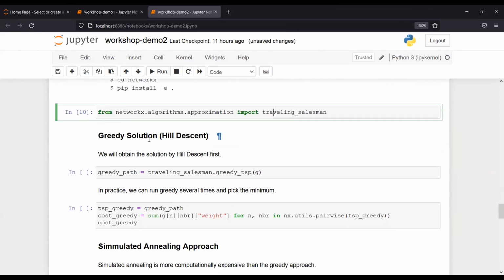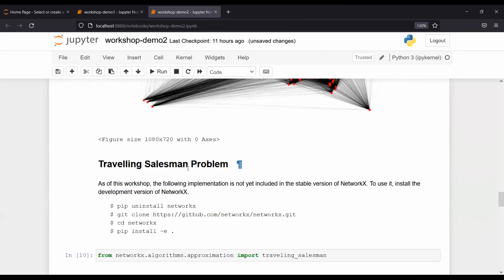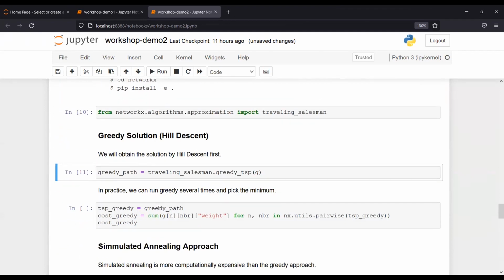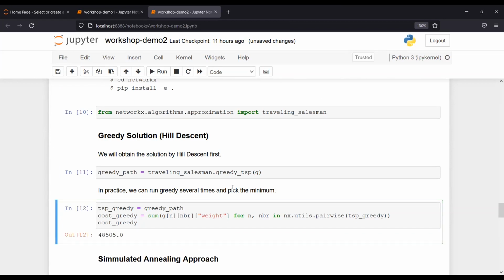Just importing the approximations for this particular instance of a traveling salesman problem, let us first discuss the greedy approach. In other words, the approach of hill descent or gradient descent. Whenever we swap a pair of nodes, we're going to take the switch only if the energy difference is lower. Running it, we can see that the cell has executed very, very quickly.